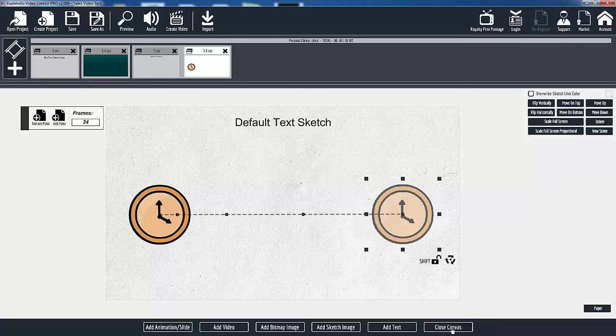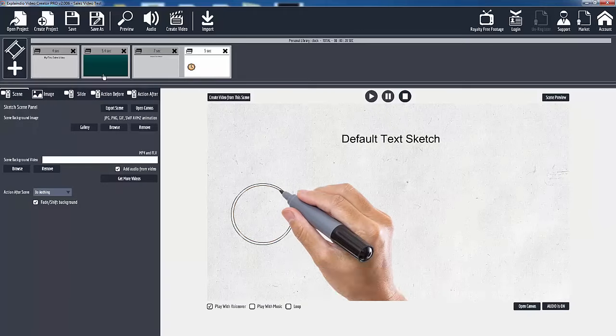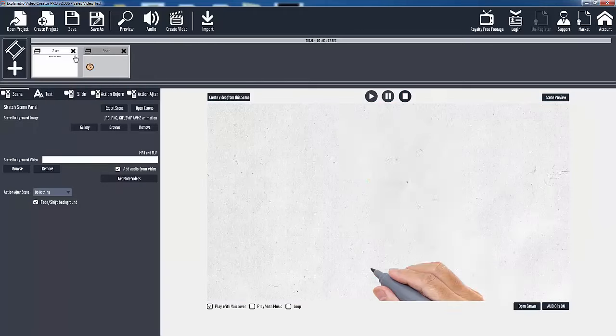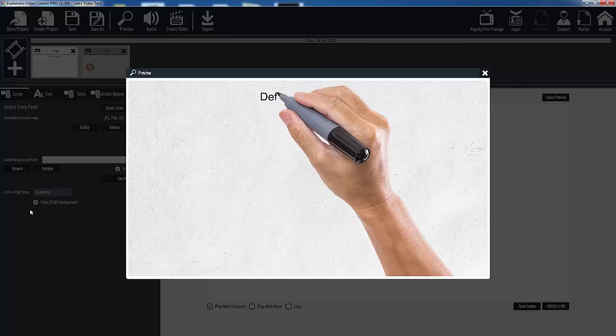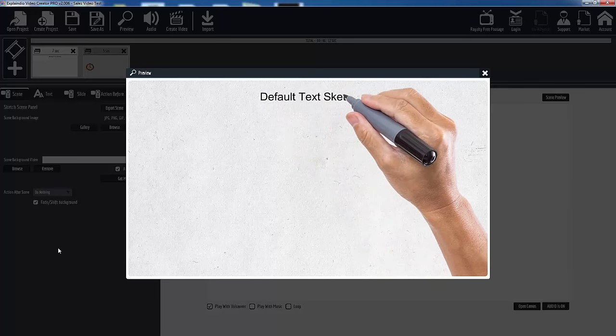So I'm going to click on Close Canvas. Now I'm going to preview this. Let me exit out of these here. I'm going to preview it and see what it looks like when my animation actually takes place here.